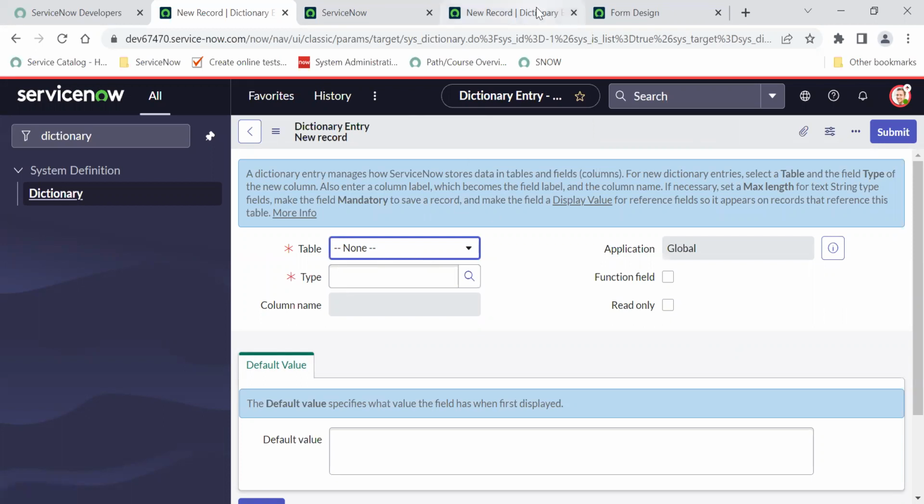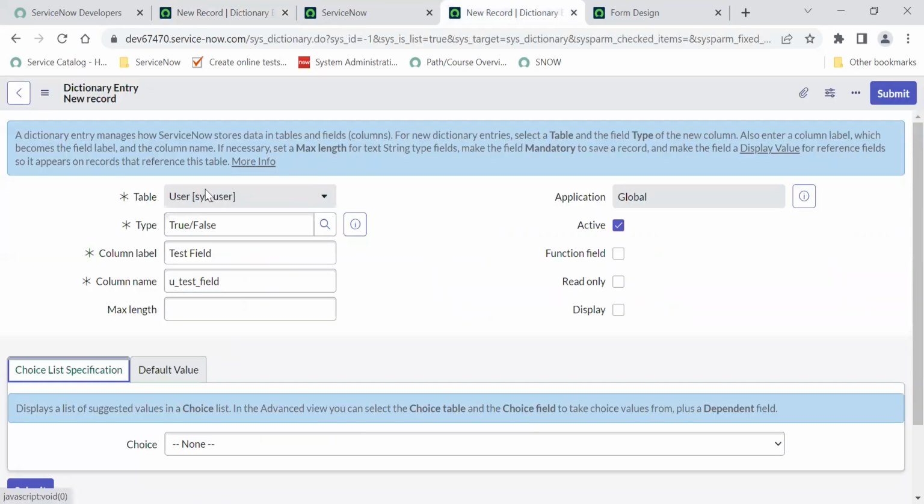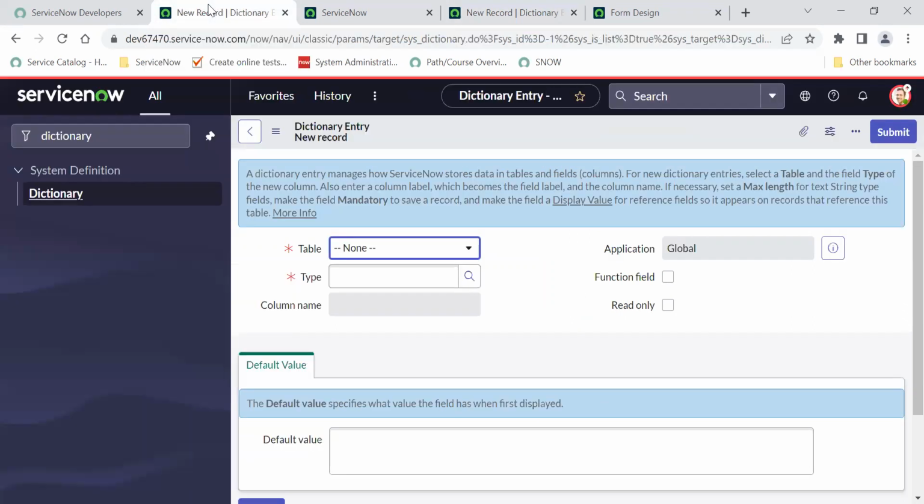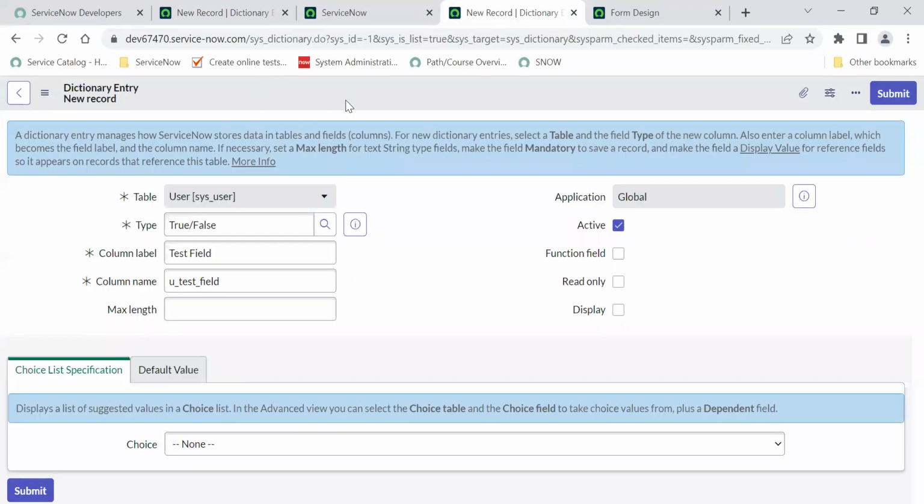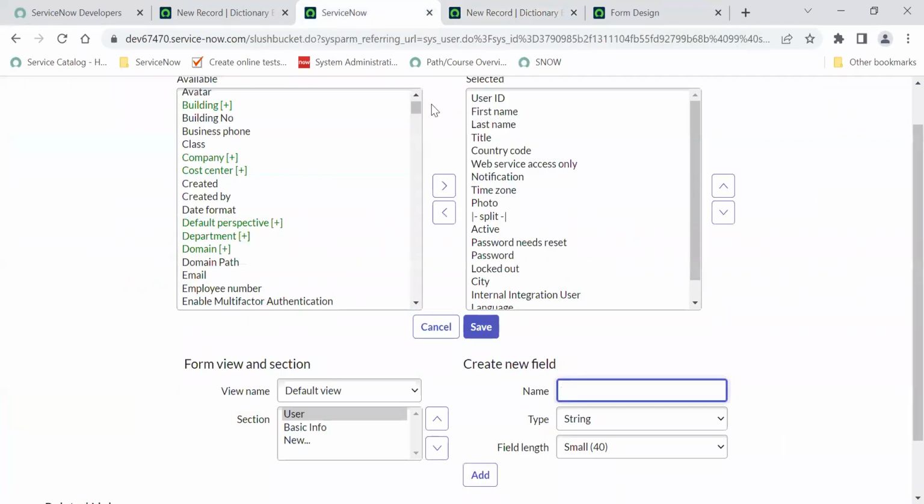But here it is already selected and it is read only also. I can't change this. Okay, I can change this. But it is by default selected as user table. So you understood what is the difference between creating dictionary entry from here and then dictionary entry of that particular table and also from form layout, right?